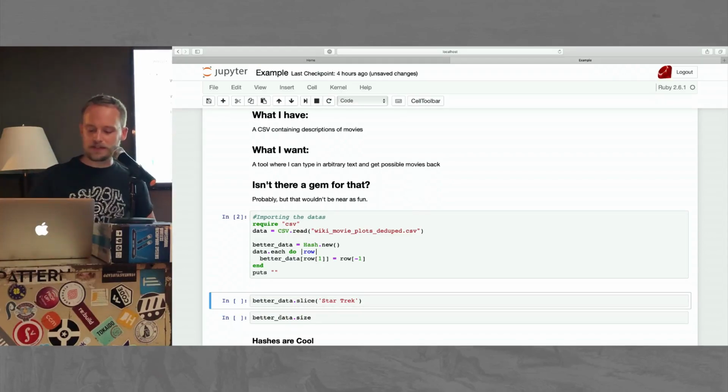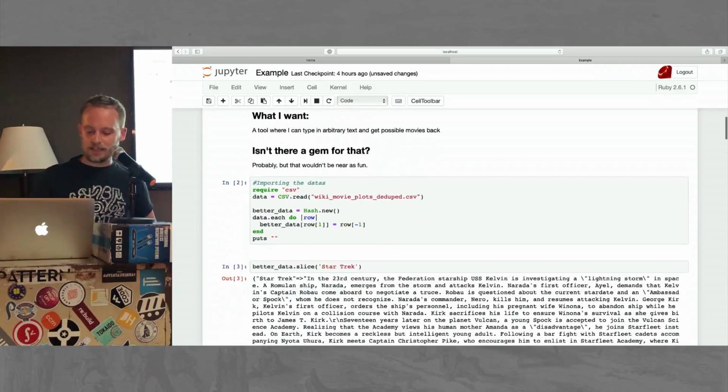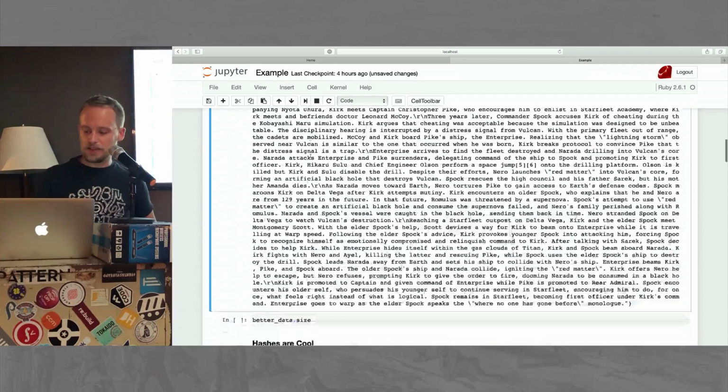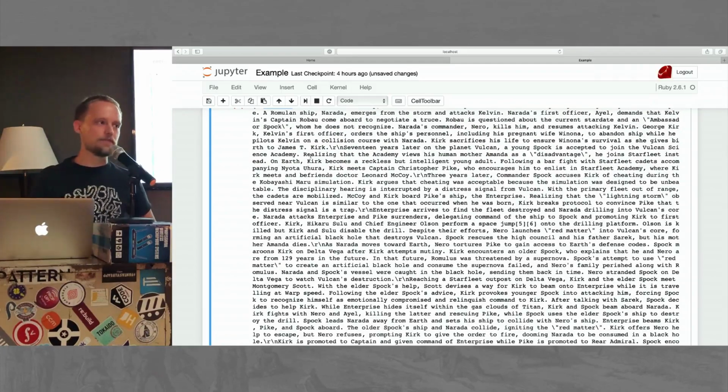So let's take a look at what's actually inside of that hash. It looks like this. So if we look at Star Trek, we have our title there, and then we have this big old description. All of these were scraped from Wikipedia.